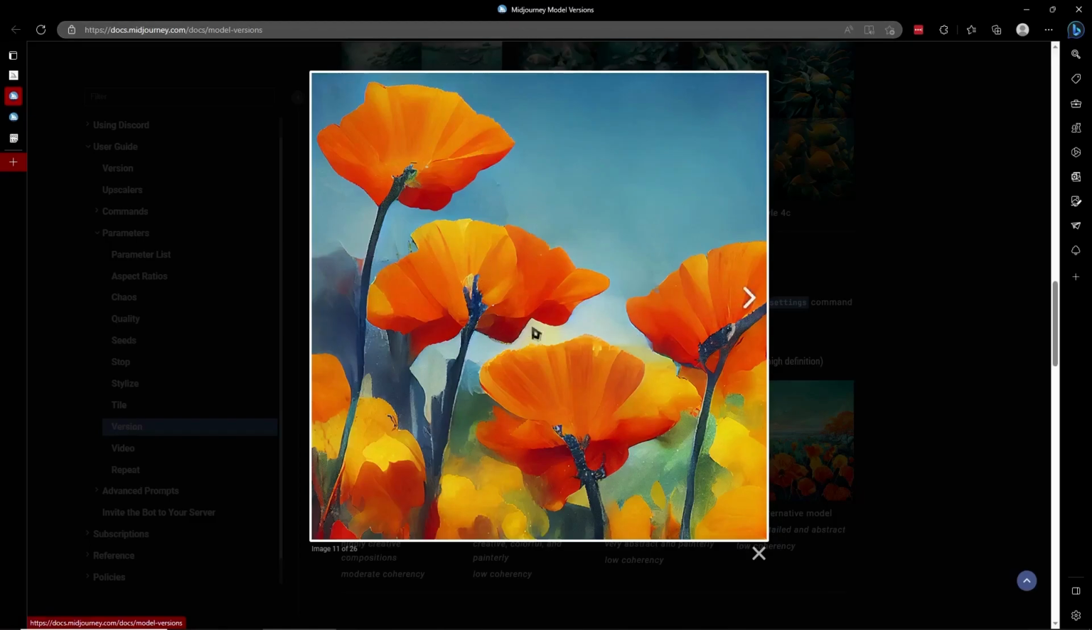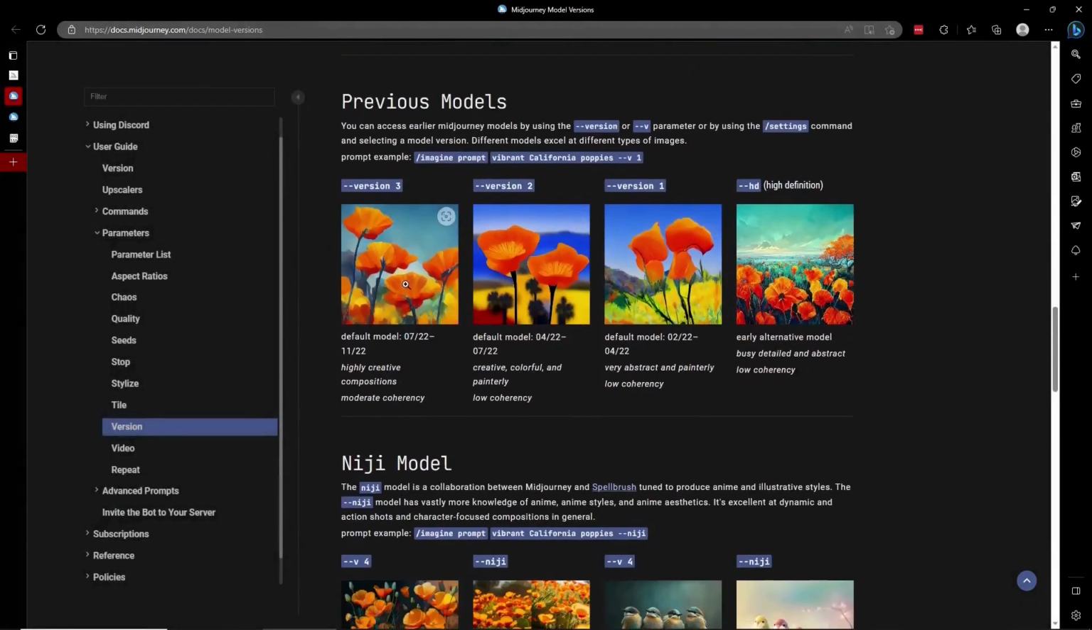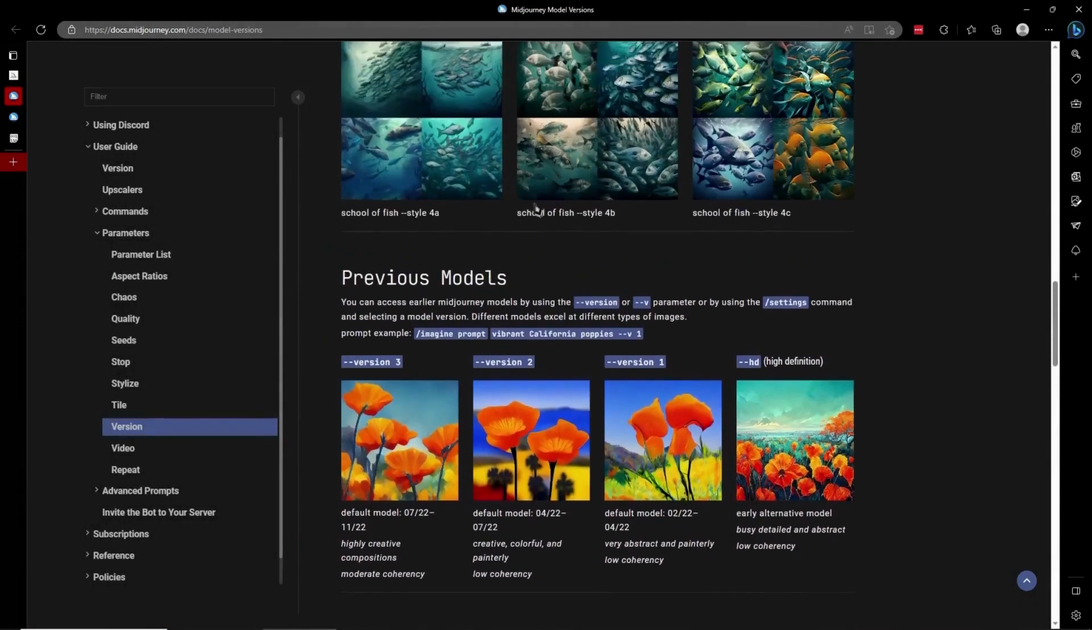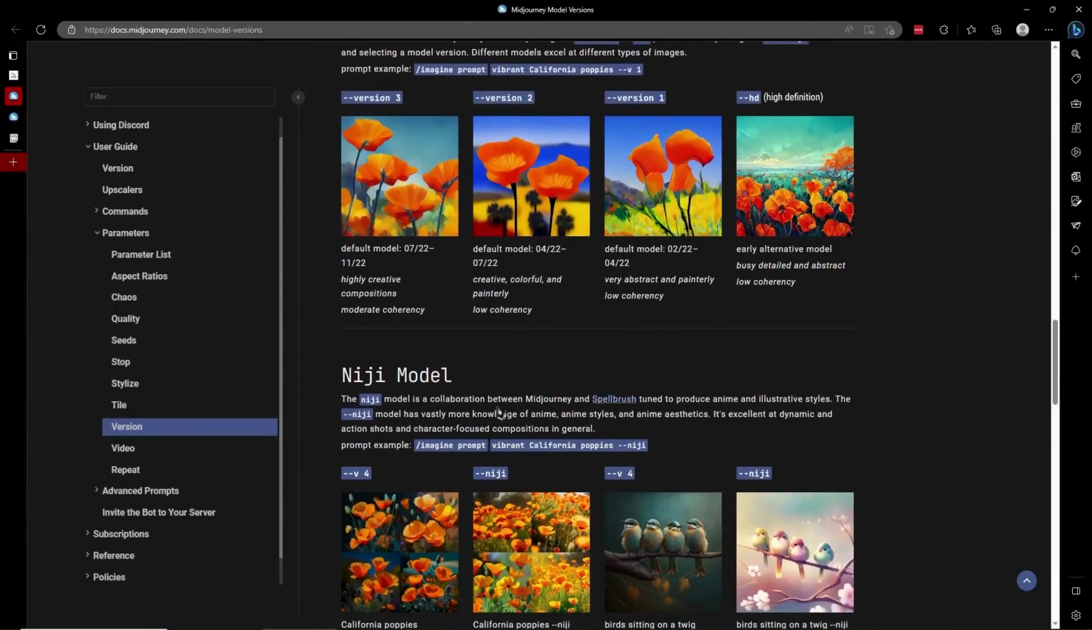It's a flower that is orange, and here it's just like a child's play here. So that's the versions of Midjourney. But here in Niji, the model is kind of a collaboration between Midjourney and Spellbrush. Spellbrush tuned it to produce anime and illustrative style. So you need to take note in understanding Niji models. It is an anime and illustrative style. So if you use Niji model, you should take note of that.